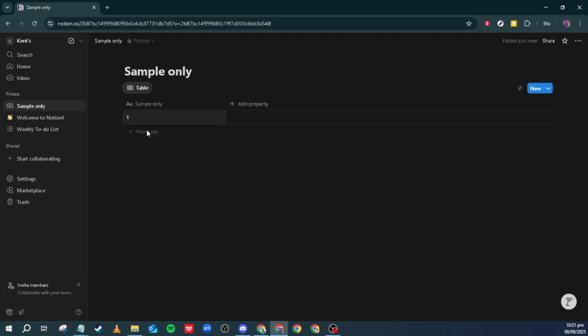As you label, you might realize the need for additional columns to enhance your table. Don't worry. Adding properties is a breeze. Simply click on Add Property and voila, you're powered up to give your table a customized structure.